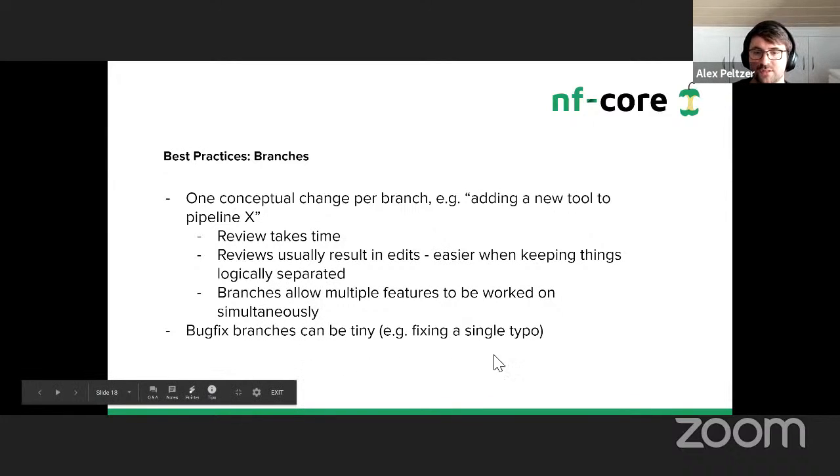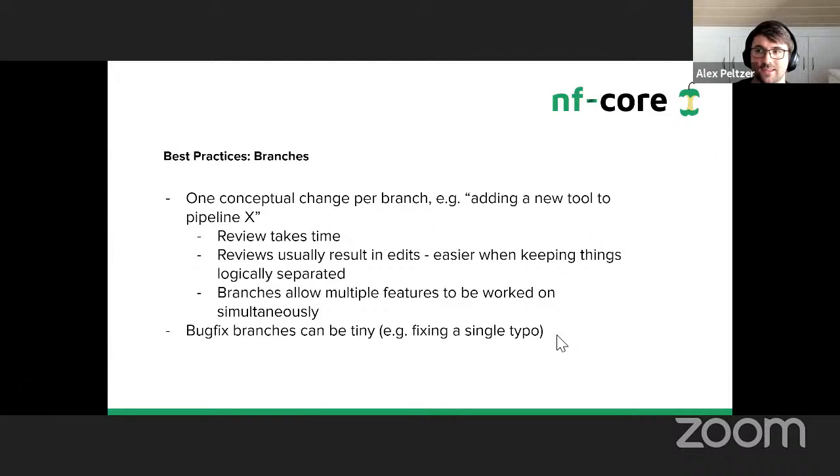Especially bug fix branches can be very tiny. For example, if I just have a typo in the documentation, that is typically a one-liner that I changed, plus some addition in the changelog saying that I fixed the typo in the documentation, and that's it. That doesn't have to be much more than that.